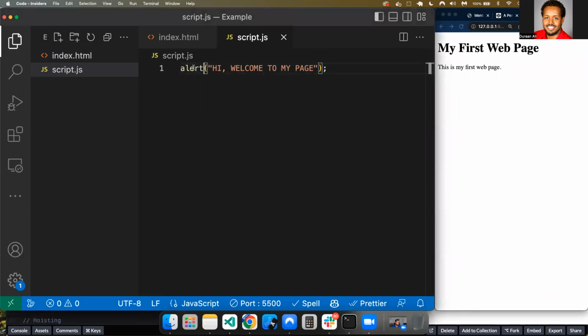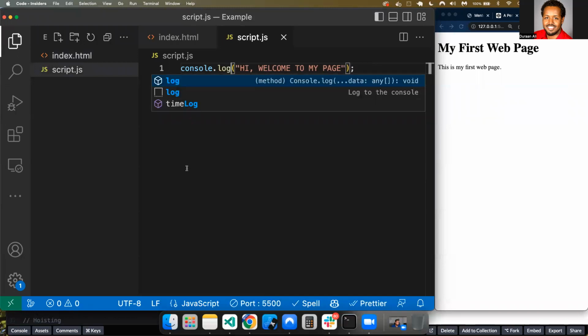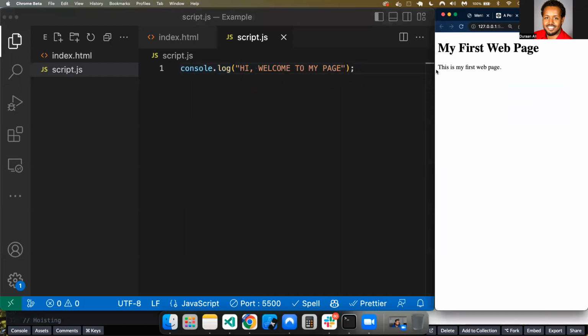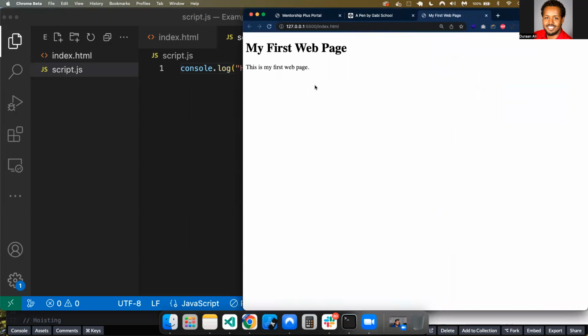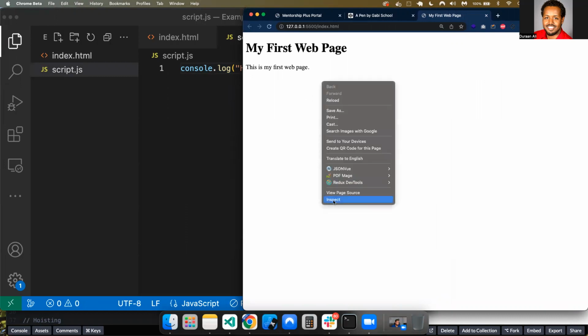Another way of knowing is, instead of alert, you could say console log. Where do we find that? Where do we find this console log, the message in the browser? Who can tell me that? Where do we view this console log? We go to inspect, right?